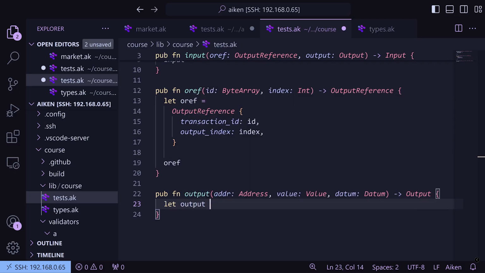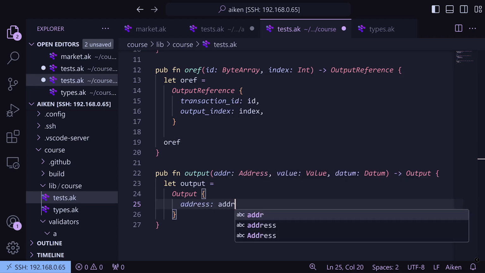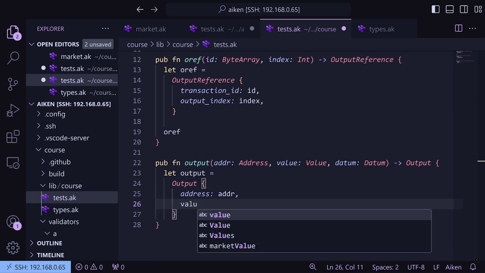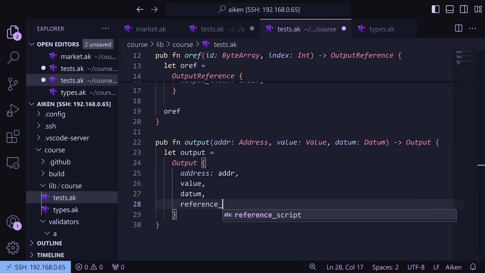So we'll say let output equal an output type with an address of address and a value and a datum and a reference script of none. And you'll see that I've just written the value and the datum in, and that's because the output type is already defined, so we know what each of those fields should be, and so we don't need to explicitly write address is address and value is value and datum is datum every time. We can just put those variables in from the arguments, and Aiken knows what those things are because we know what the type is.